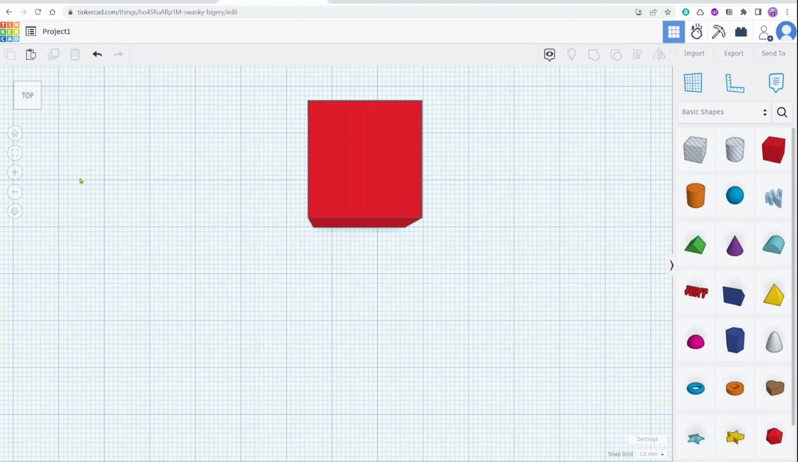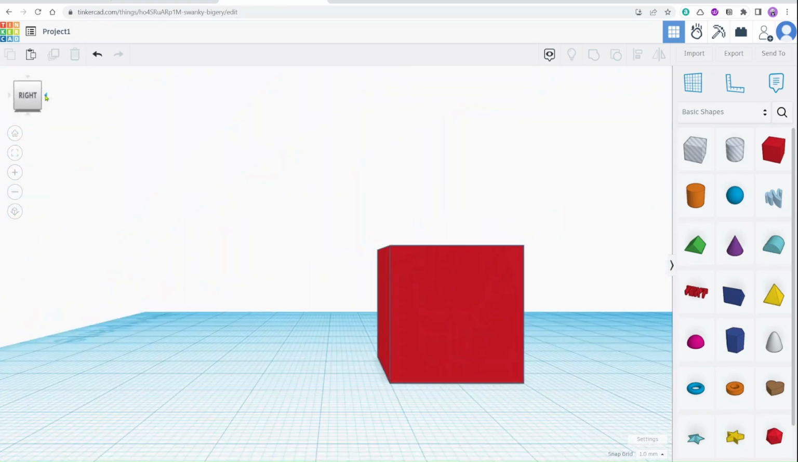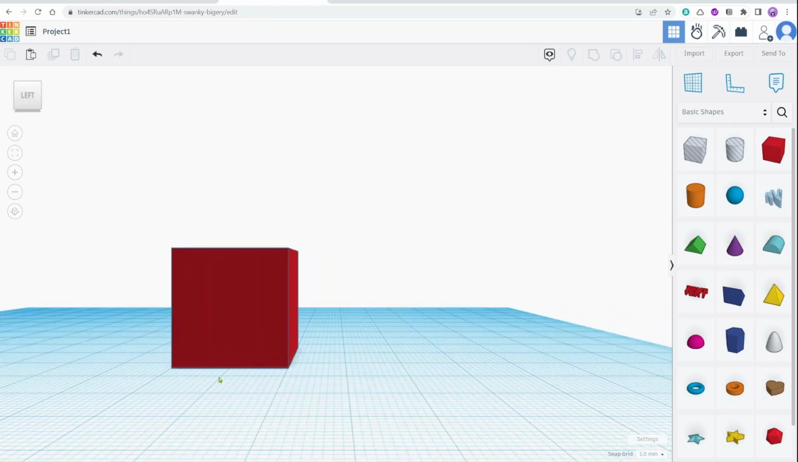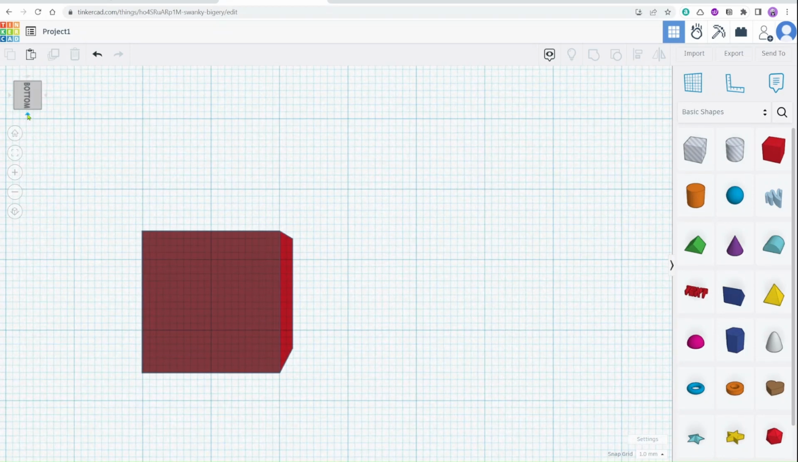So it changed the camera to look like this, and I can click this side here, and that changes to the right side. Once I click this one, it rotates to the front, and once I click this one again, it switches to the left. If I want to check the box from the bottom, I click here, the bottom. And to go back to the top, I click this.